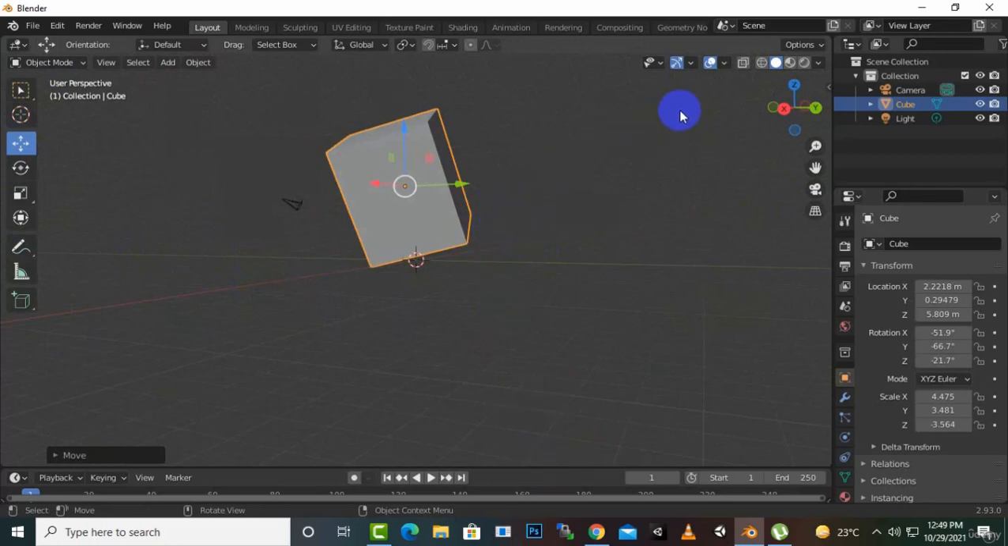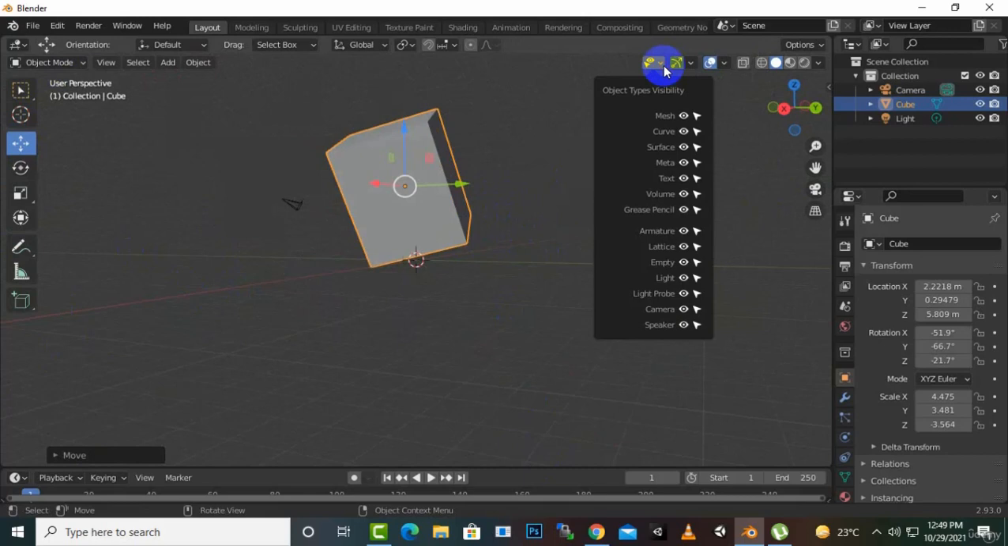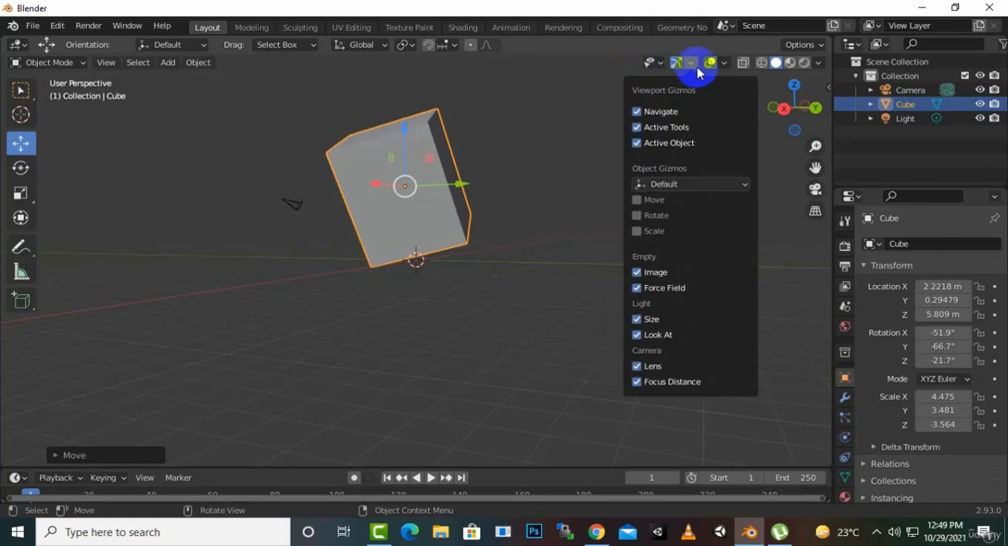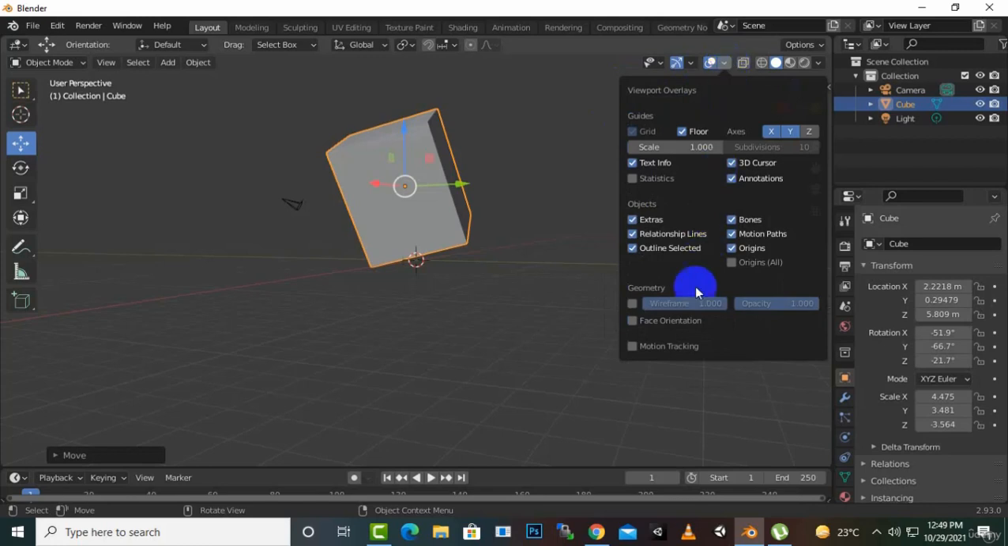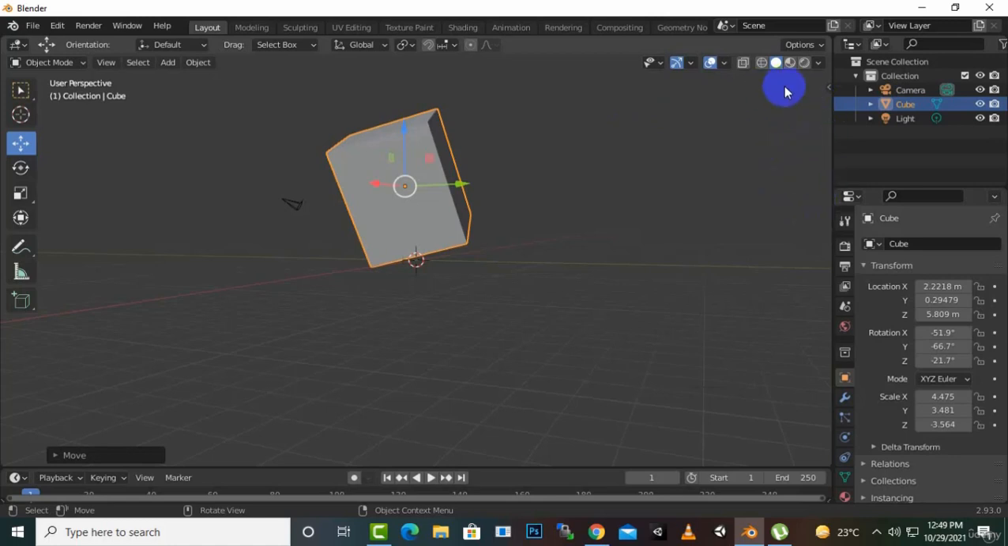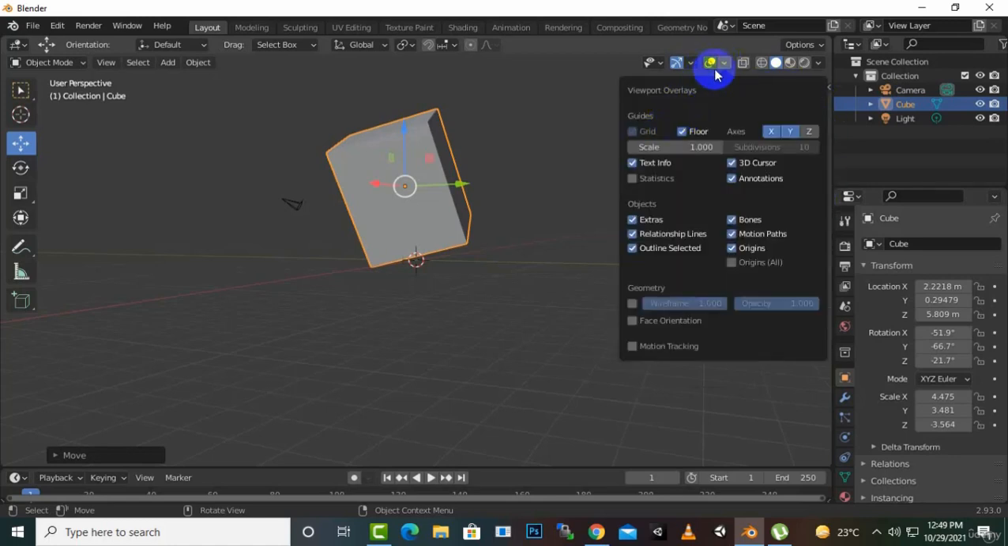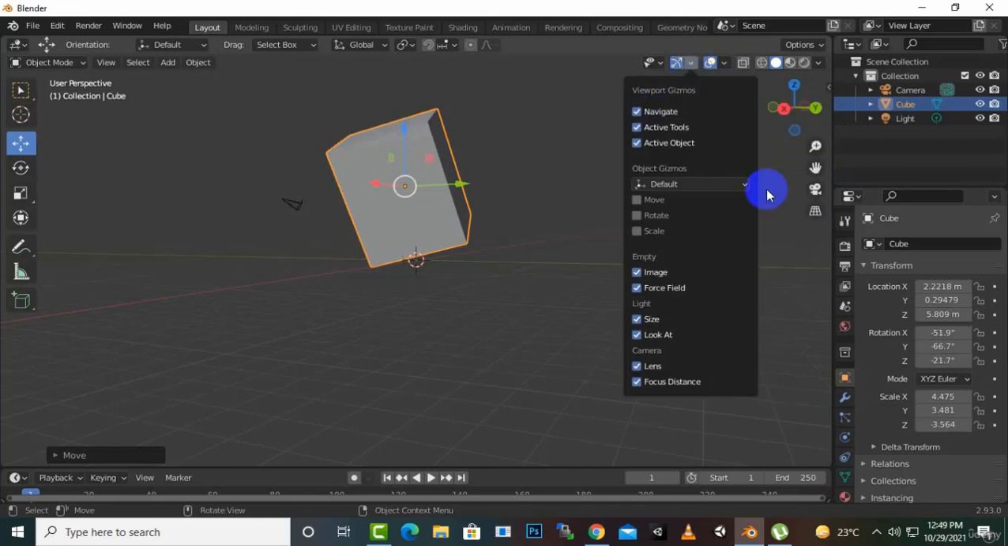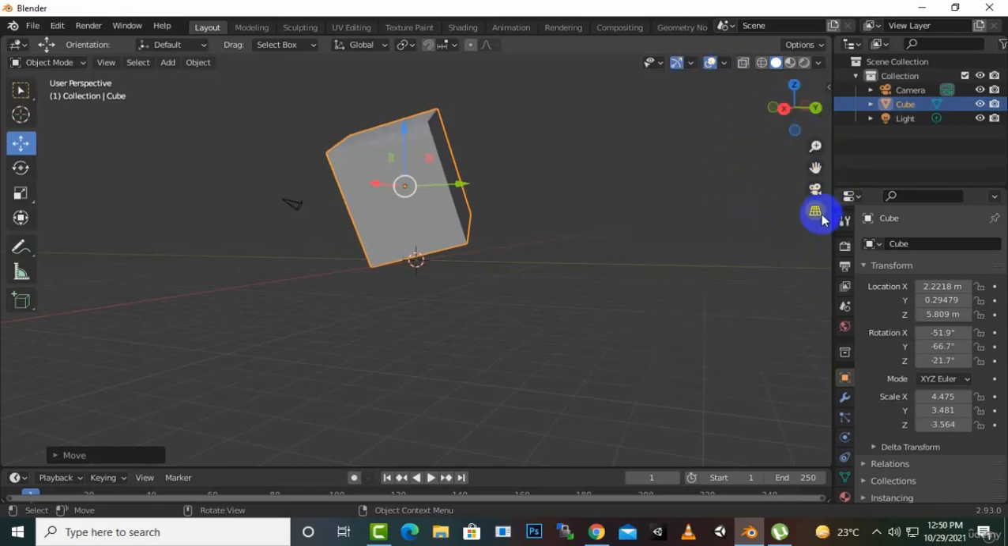We also have this section where you will find a lot of options related to armature, mesh, curve. We will learn this later on as per our specific sections. Also we have these settings like face orientation, motion tracking. If we go to this section, you will find a lot of options here as well related to navigate, active tools, etc. You can enable or disable these tools. If we disable it, you can see that we just lose our navigation, etc. And if we select this tool and if we enable it, you will find these options.